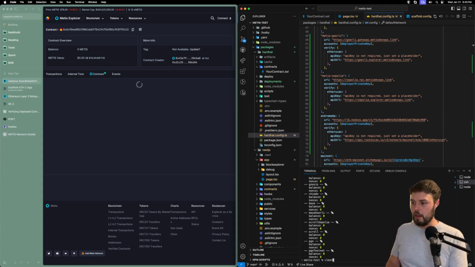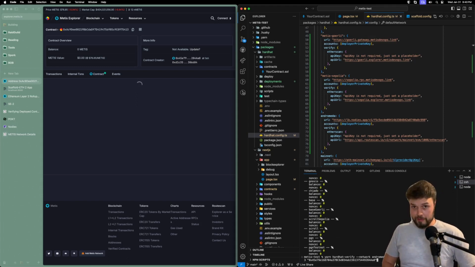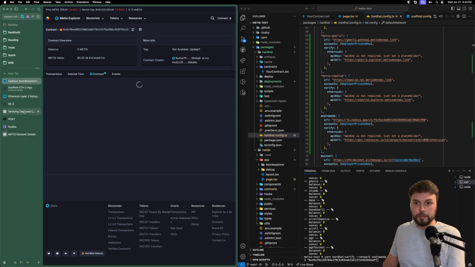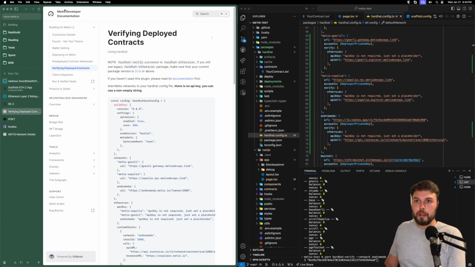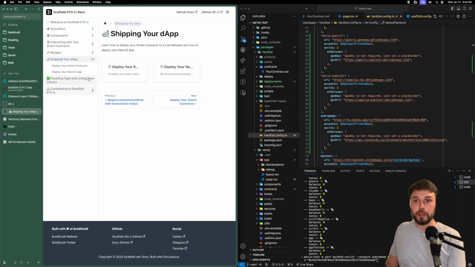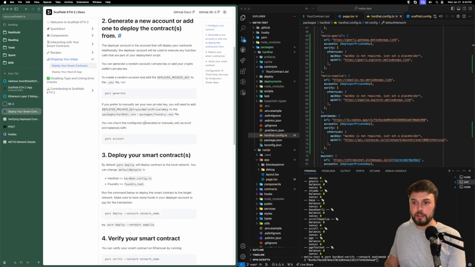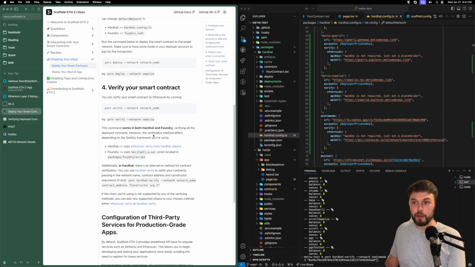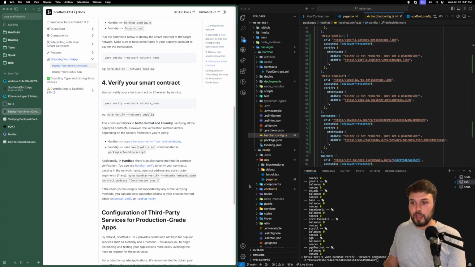We're going to be using hardhat verify, not to be confused with Etherscan verify. Both of them work, and both of them are available in Scaffold-ETH 2. But the Metis docs recommend hardhat verify. It's newer, and the Scaffold-ETH docs over here in the shipping your app section show how you can do either in the context of right after you deploy when you go to verify. So I'm using this hardhat verify syntax.